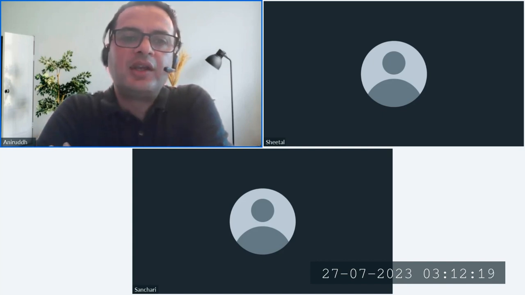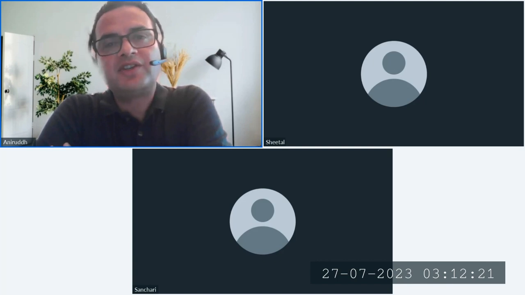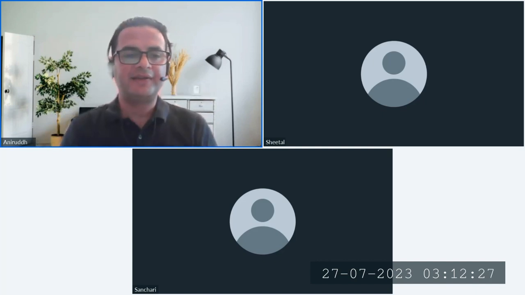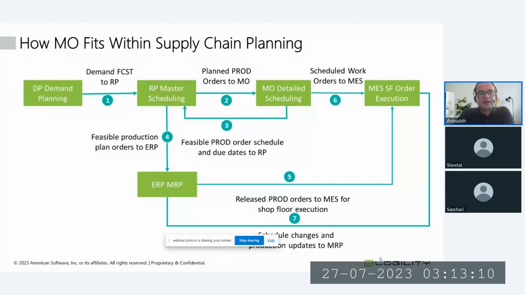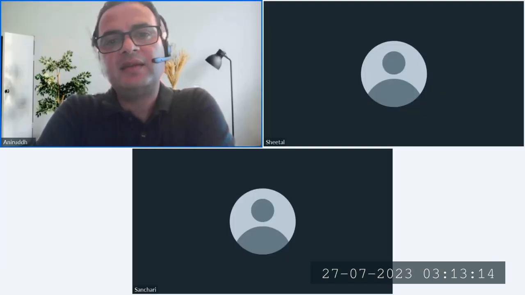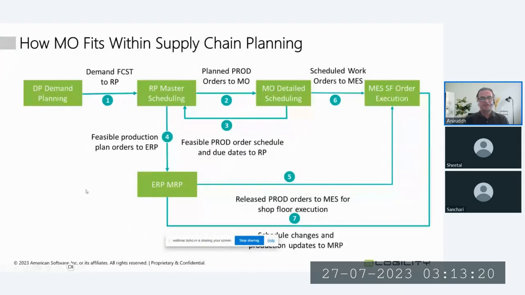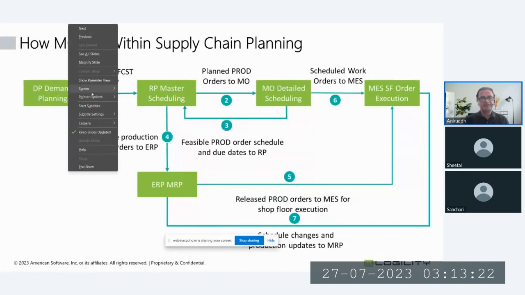So let's put the context of why manufacturing optimization within a supply chain. This is a block diagram in which, let me switch to a quick slide, if you were wondering where exactly in my entire technology landscape and application and processes manufacturing optimization fits in, and how it fits in.